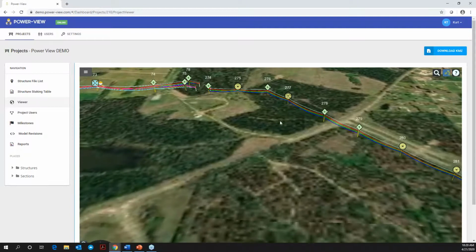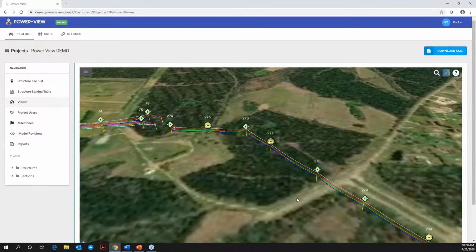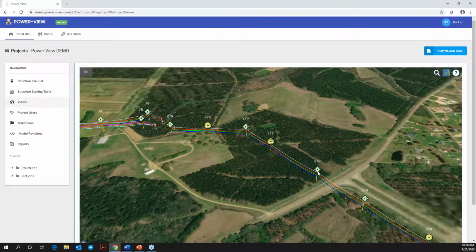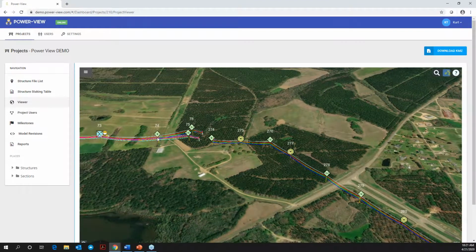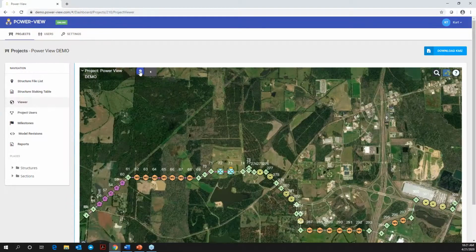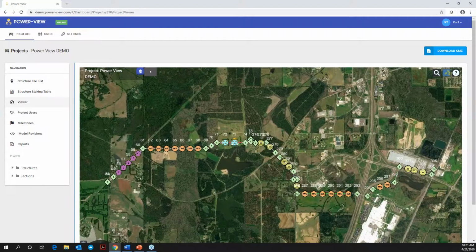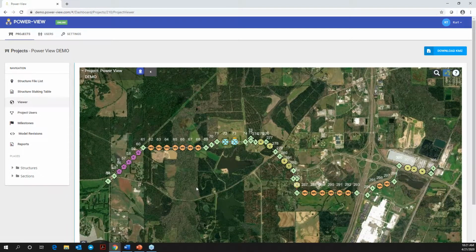It's a typical KMZ that we pull out of PLS CAD. However, we can click on items, and we also have what we call icons or place marks that give us information about each structure location. I click on this hamburger in the top left, and I can do a zoom extents to kind of show you the whole project. As you can see, this is inside of our web browser for PowerView. You do have the ability to download this to a KMZ and see it in Google Earth, but we have a lot more capabilities to do things inside of our own web browser here.